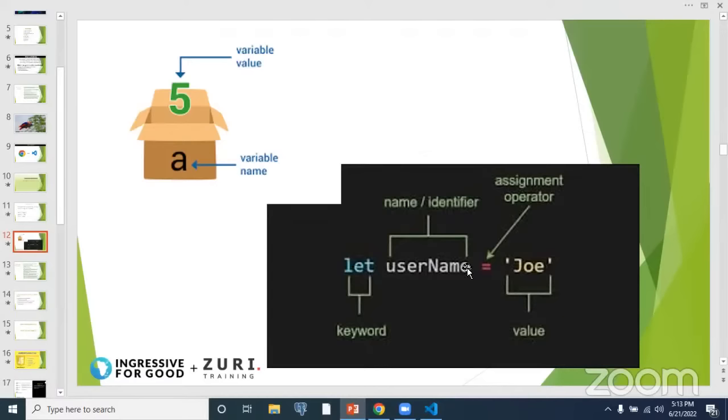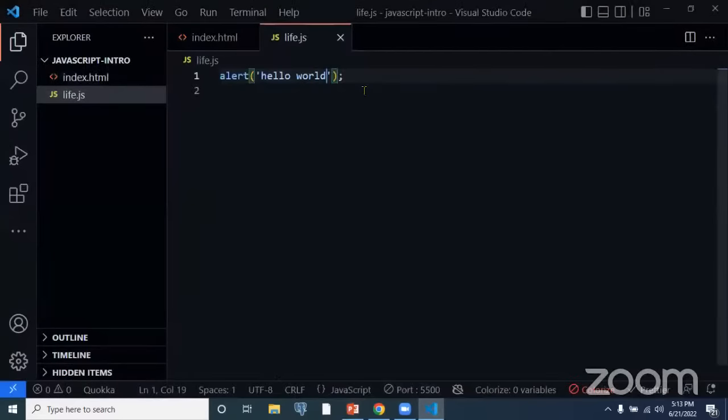If you look at this place now, to declare a variable, you have this let keyword, then the identifier, the pointer to the value in the memory. So this is the name of the variable. This username is pointing to the value of Joe in the computer memory. So now let's start doing something.